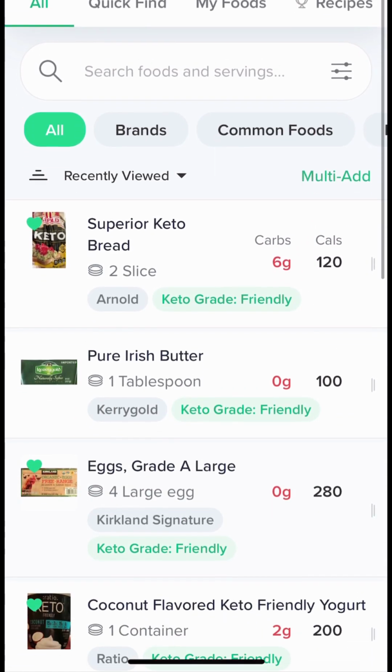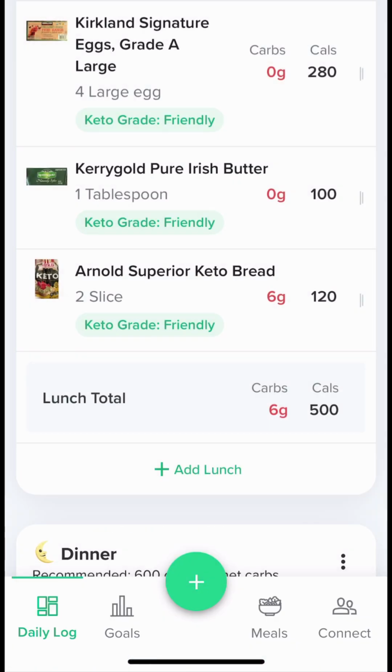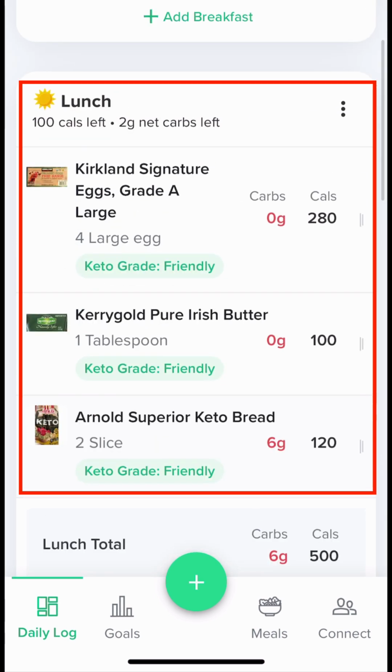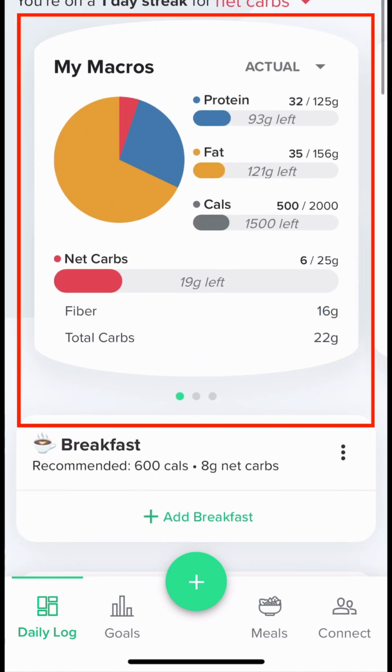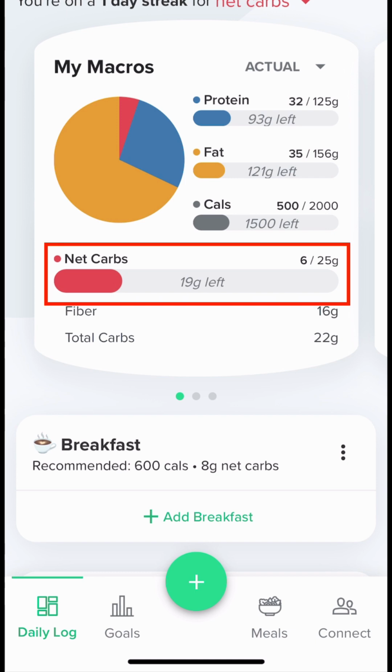Okay, it went ahead. Let me just exit at the top. And there you go. For lunch, I'm having my 4 eggs, my butter, and 2 slices of keto bread. Scroll to the top. There it is. See, now look at my net carbs. They're starting to add up in that red. And as you can see, I'm only allowed to have 25 grams of carbs. So it's telling me that I have 19 grams left.